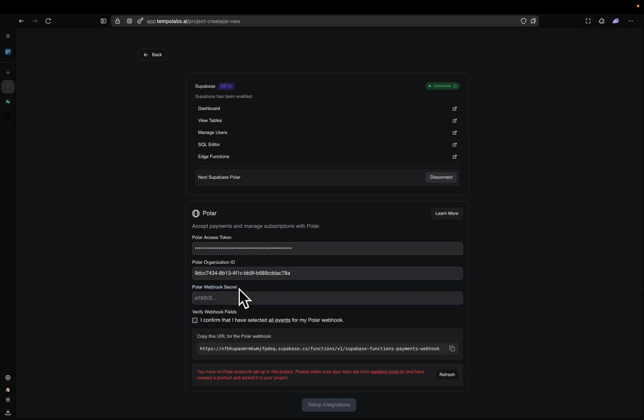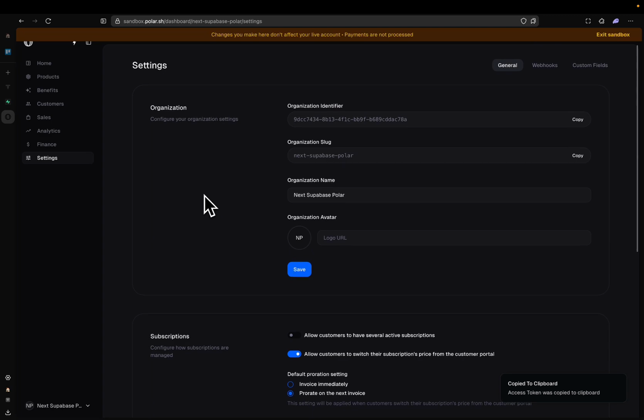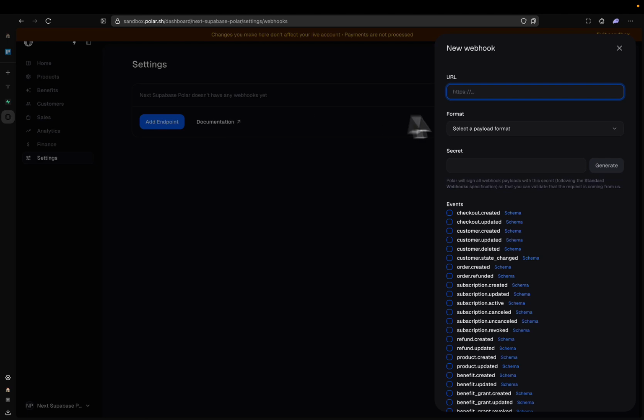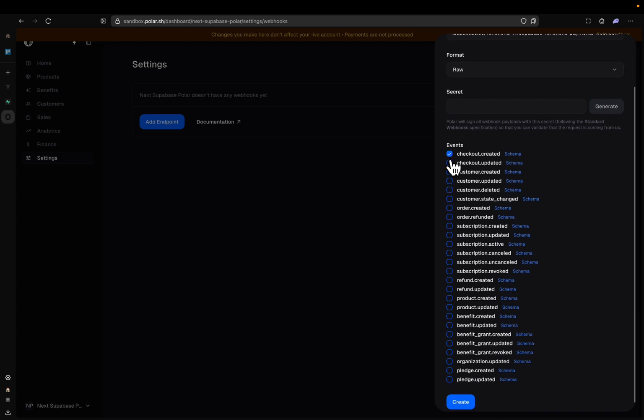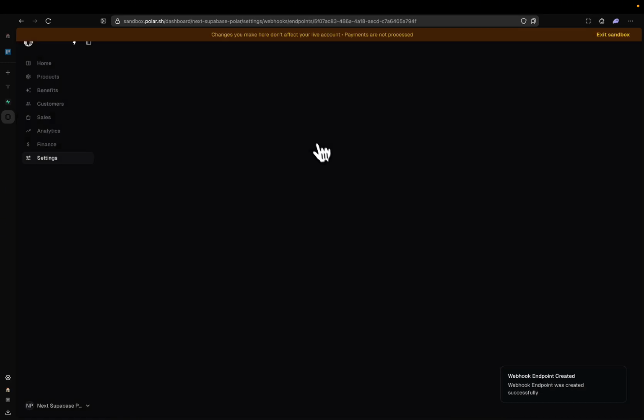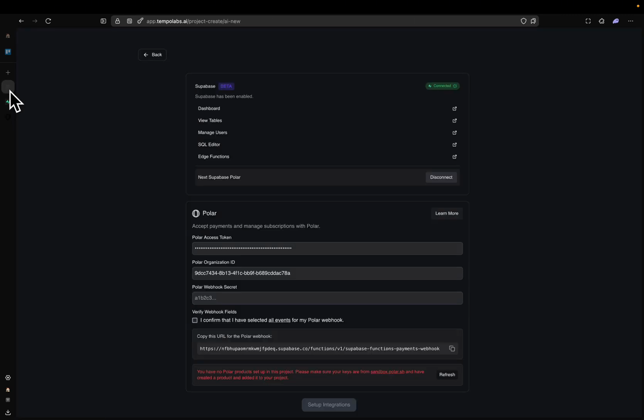Last, I have to set up my Polar webhook secret. In order to do that, I have to copy this URL. So I click Copy, go back to Polar. I'm going to scroll back up and I'm going to click on Webhooks. I'm going to click on Add Endpoint. And I'm going to paste the URL I copied earlier. I'm going to select the format to be raw, and I'm going to select all these events. Once I've selected all the events, I click on Generate, and I'm going to copy the secret. I'll click Create. My webhook endpoint is created. I'll go back to Tempo, and I'll paste here. And I'll confirm that I've set up my webhook.